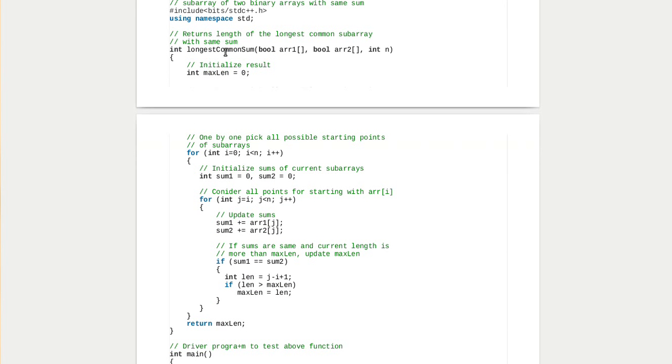As you can see, there is this method called longest common sum. This is where we are doing all the main calculation. In here we have two for loops. The outer for loop goes from 0 to n minus 1 and the inner one goes from i to n minus 1.